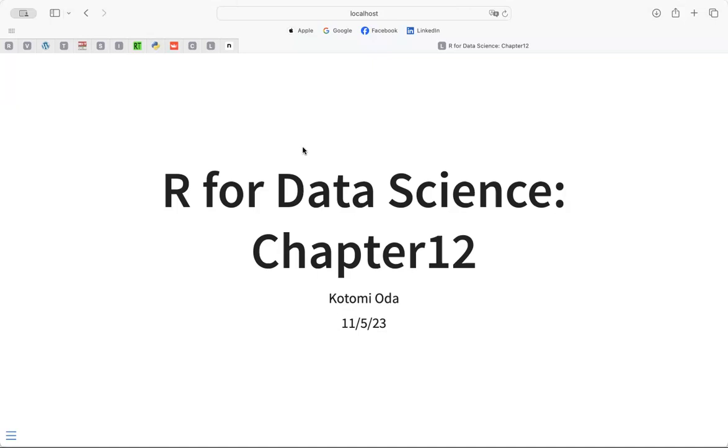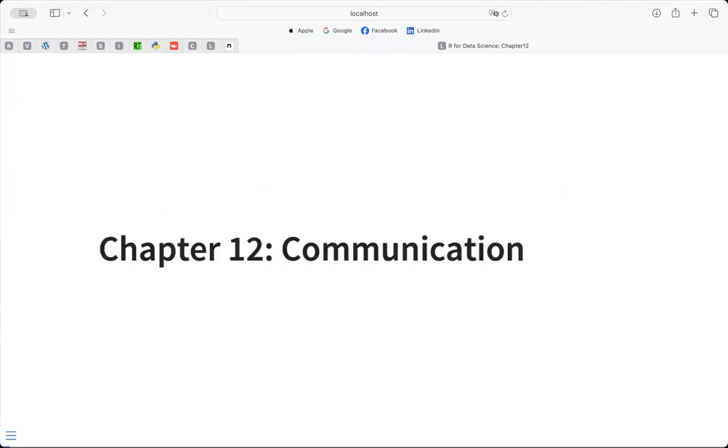Today I'm going to present R for Data Science book chapter 12. And chapter 12 is about communication. Previously in chapter 11, we learned how to use plots as tools for exploration, like when we make exploratory plots. Now that we know our data, we need to communicate our understanding to others.